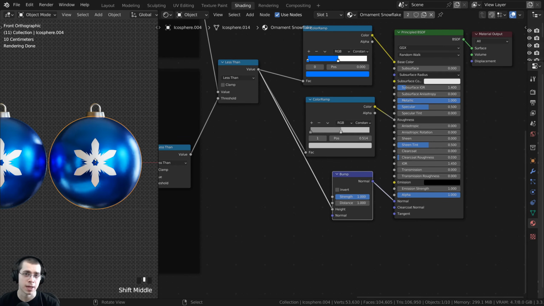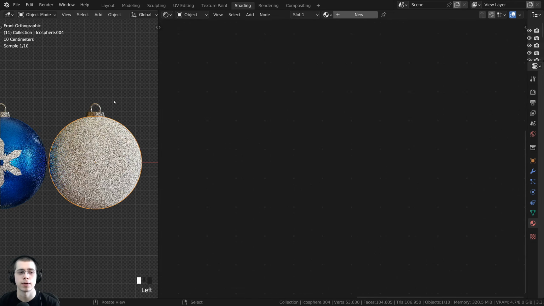And then we're going to be appending in the procedural glitter material that I created. So what you can do is just click on the X here to get rid of this material.